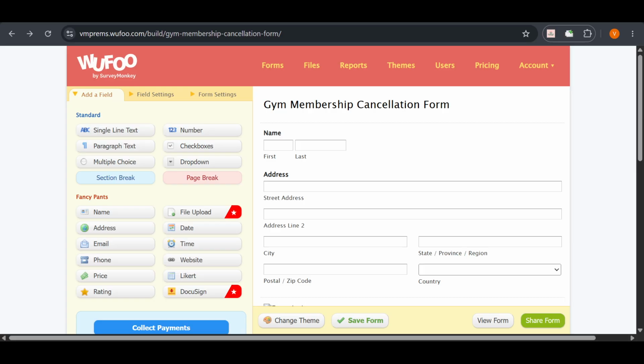Let's dive right in. First, you'll want to open your form inside the form builder. This is where all the magic happens. If you're not familiar with this area, it's where you can see and edit all the fields and elements of your form.